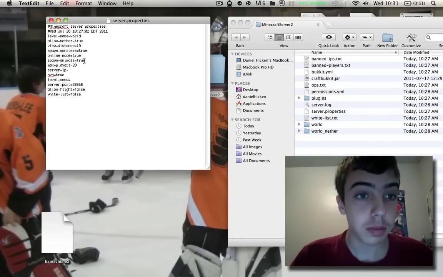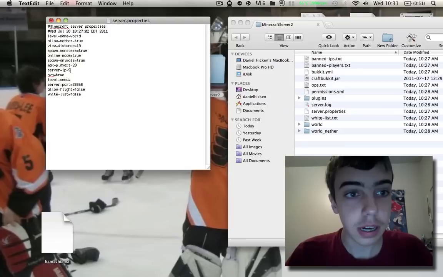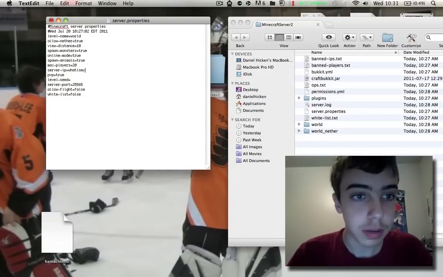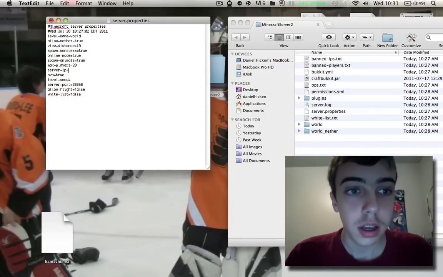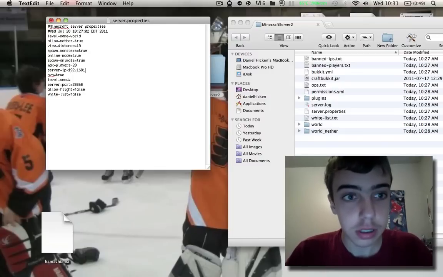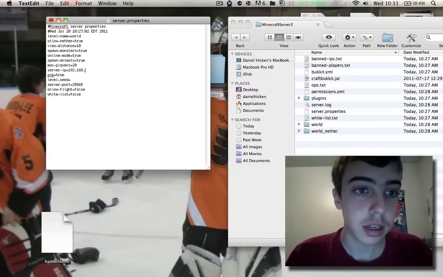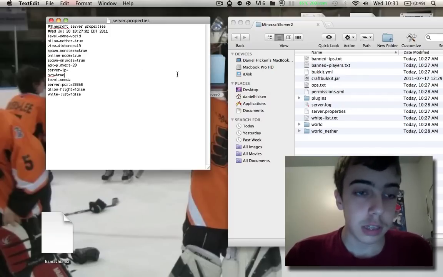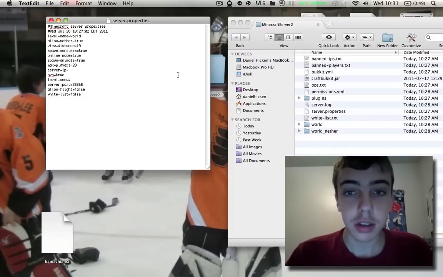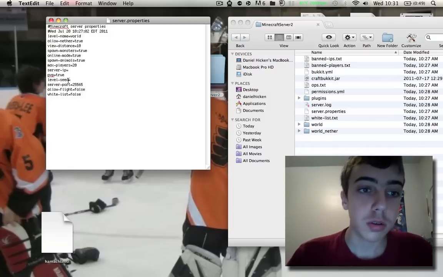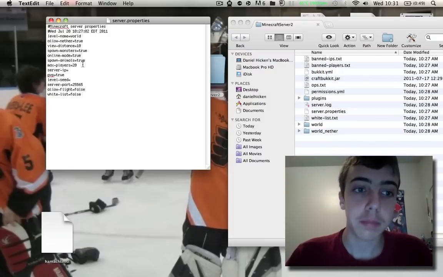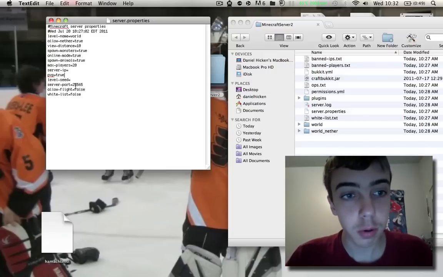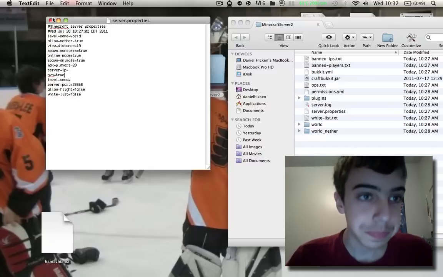So after that, you have spawn animals, max players, server IP. If you port forward, you'll have to enter your external IP, which you can go to whatismyip.org to get. If you don't port forward, you can just enter your internal IP, which most of the time is just that. PvP, that's player versus player. If you turn that off, then players can't kill each other. If it's on, then players can. You could do a level seed, which is like when it makes the map, what seed it uses. Server port, leave that as this, don't change it. Allow flight, whitelist, just leave that.